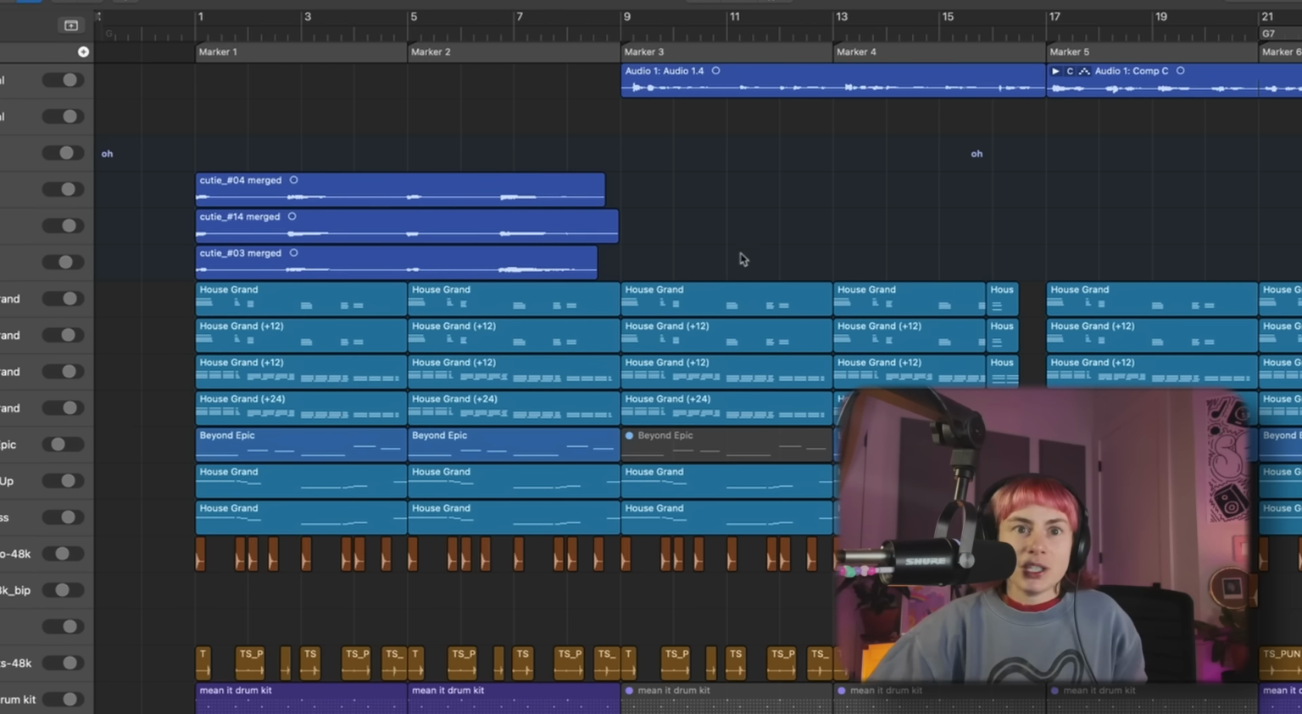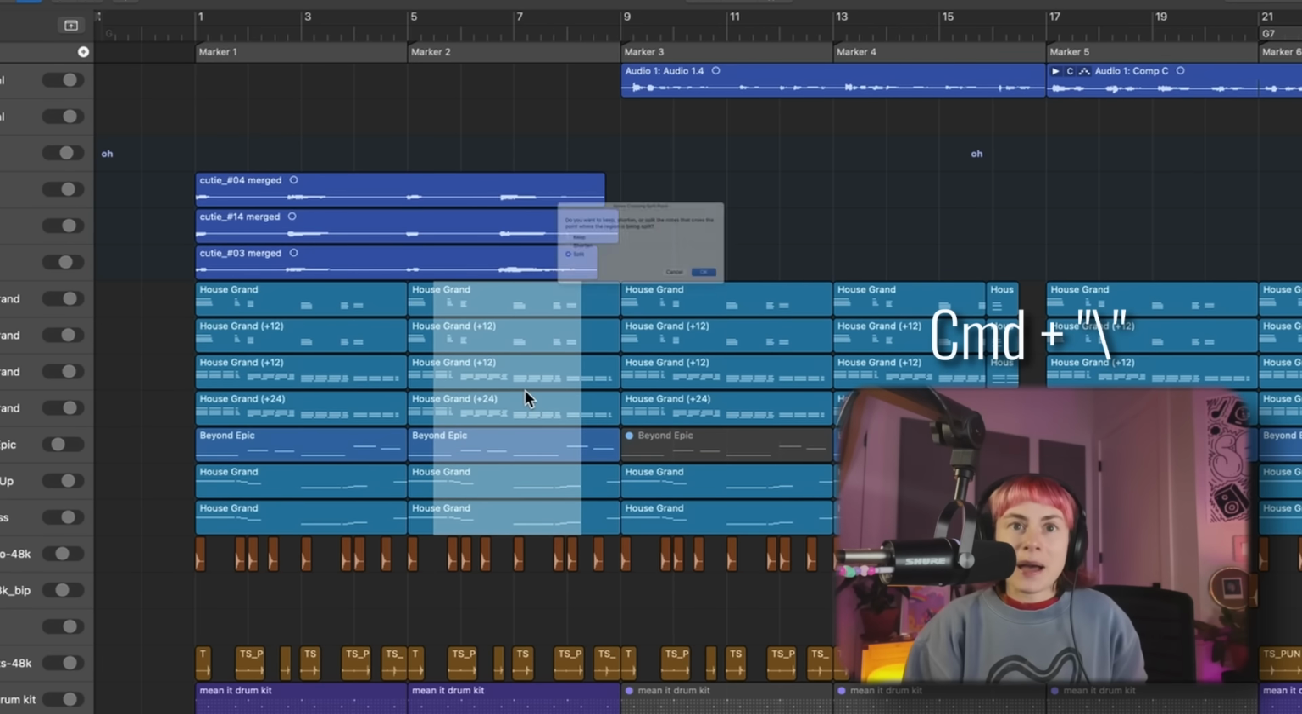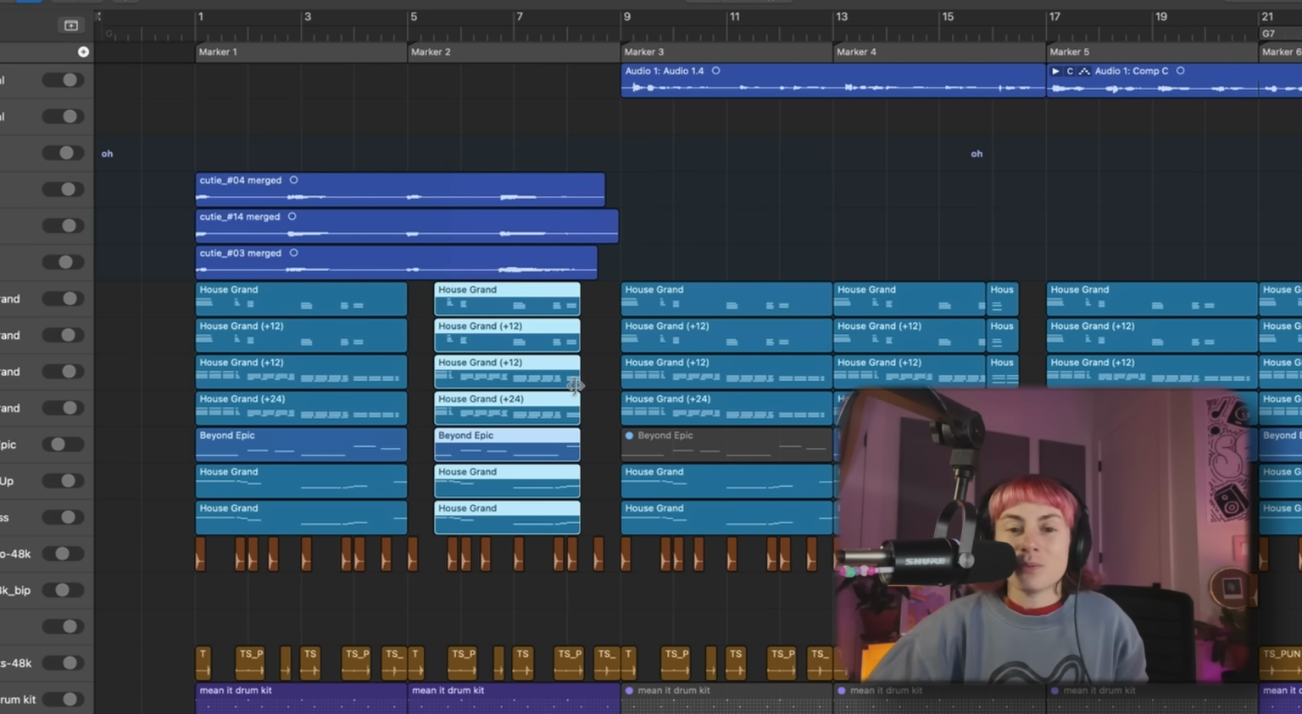And this works with MIDI too. So I'm gonna go here, highlight some of this part with the marquee tool, and I wanna crop it. So I'm gonna press Command / split, and bam, cropped it all for me.